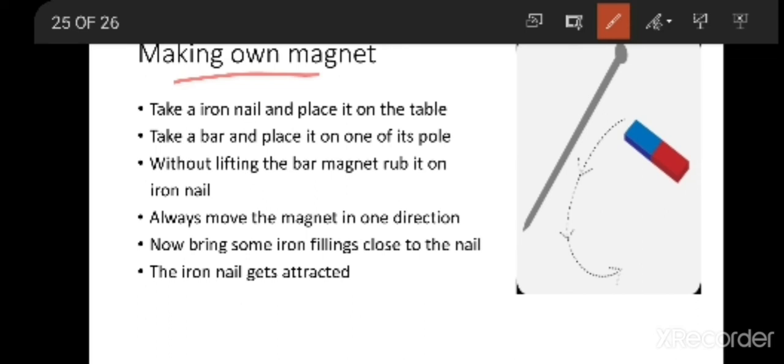First you have to take an iron nail and place it on a table. You all know this is an iron nail, which we use for wall hangings and all. So you have to take this iron nail and place it on the table. And you have to take one bar magnet. Here you can take a bar magnet.